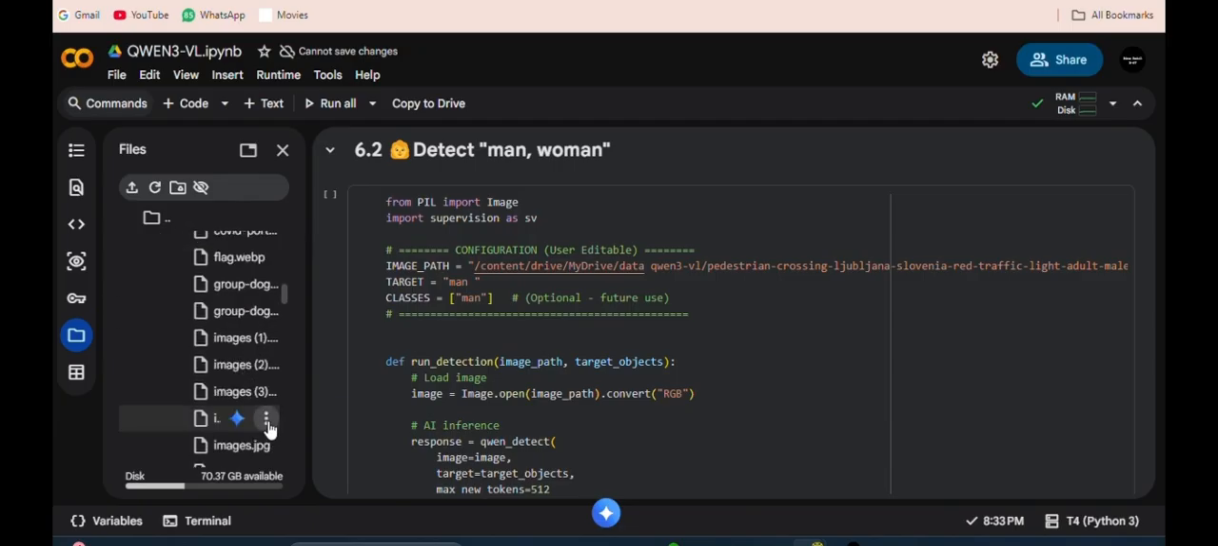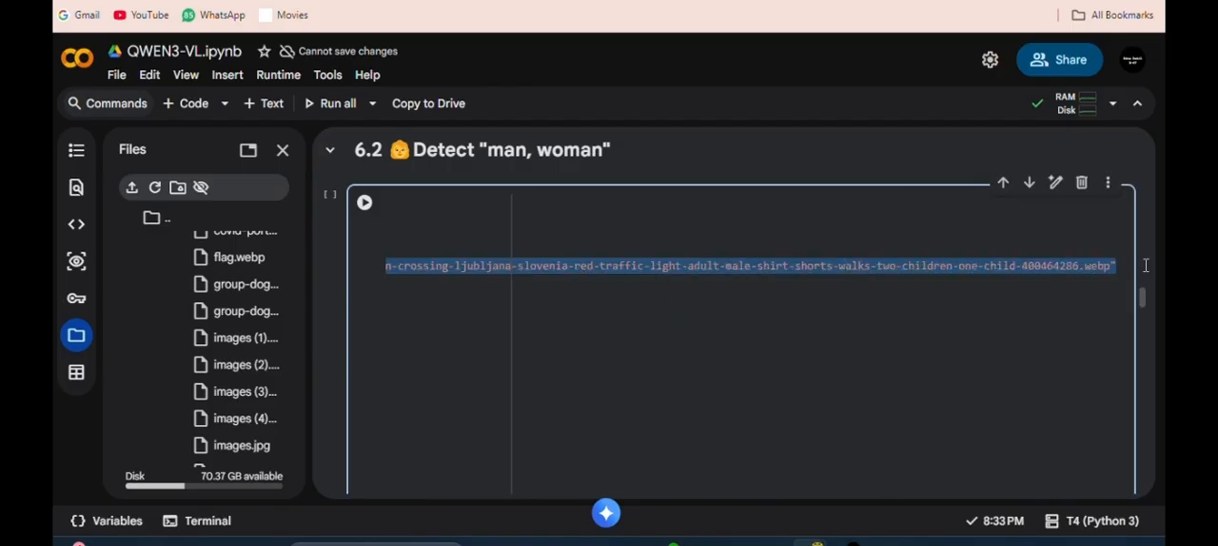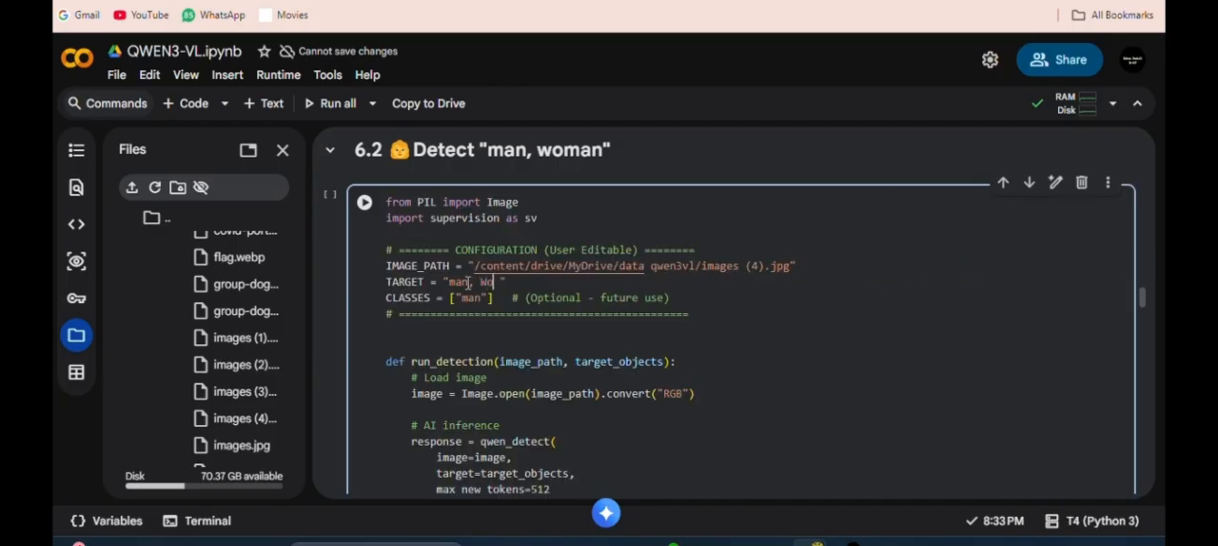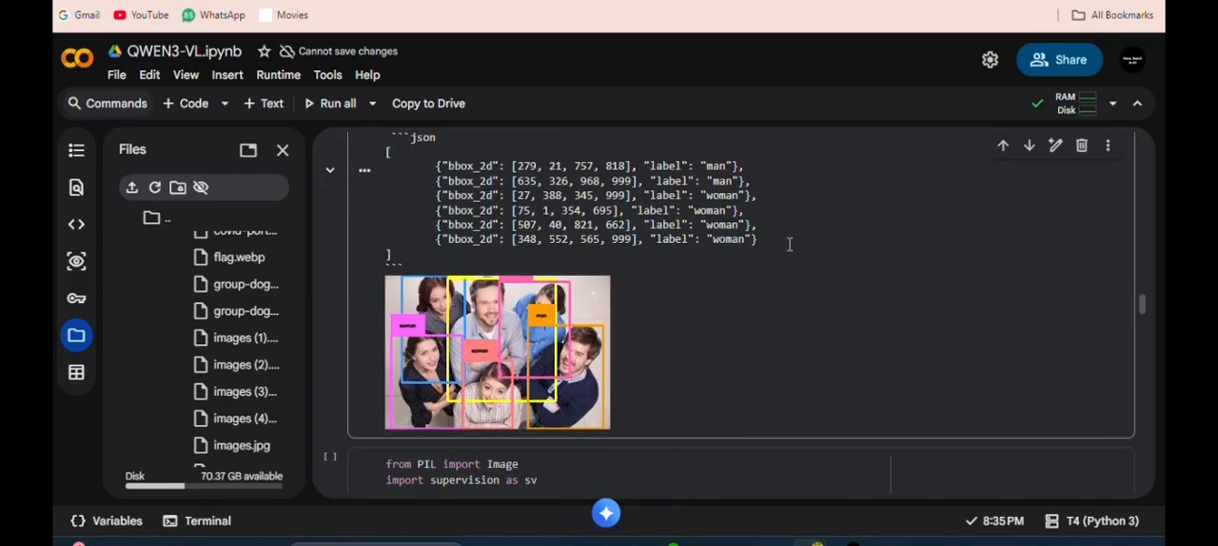I am passing an image where man and woman are present. Let me pass man as well as woman. Now let me run this. In the output that has been generated, you will be able to see woman, man, man, woman, etc. So all these are the capabilities of this model. This model is correctly identifying all of the objects that we are passing in the targeted object.